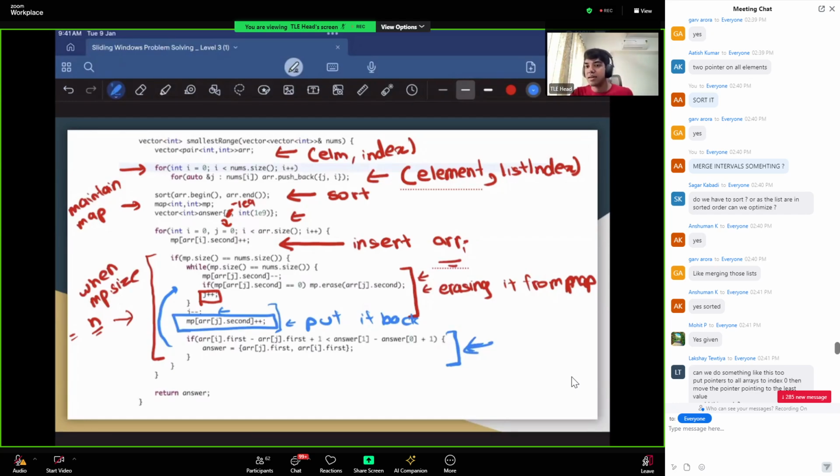Is it clear? If you have doubts, feel free to unmute and ask them. I will definitely clear them for y'all. How do we prove that it would always be able to find the smallest possible range? What is the mathematical proof of this? Let me share.